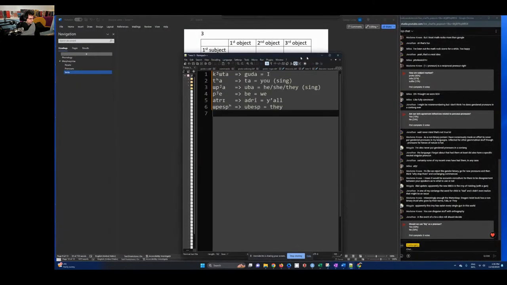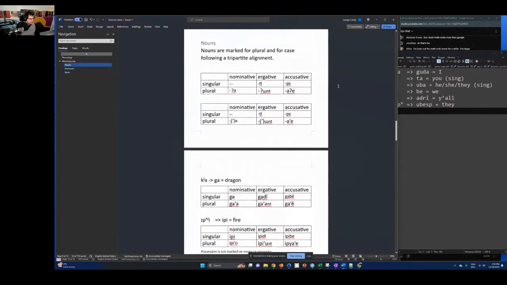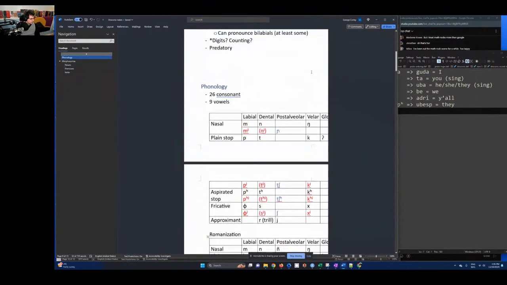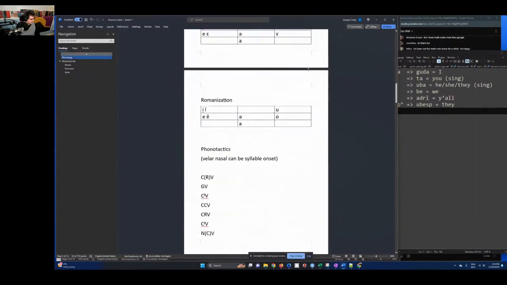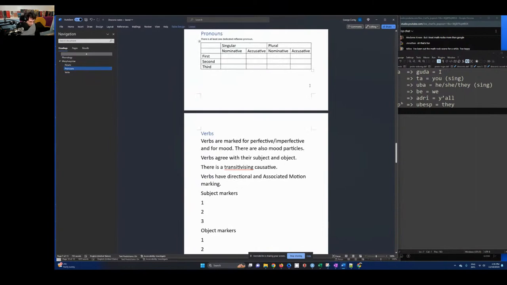Have this on the side so I can see it while I'm pasting it in. So we have, we'll go here. I'll just jump to pronouns here. So guda, da, Alaska and Uba. And then we have Be Adre. And Ubesp. And then we'll have to figure out the accusative forms for that.